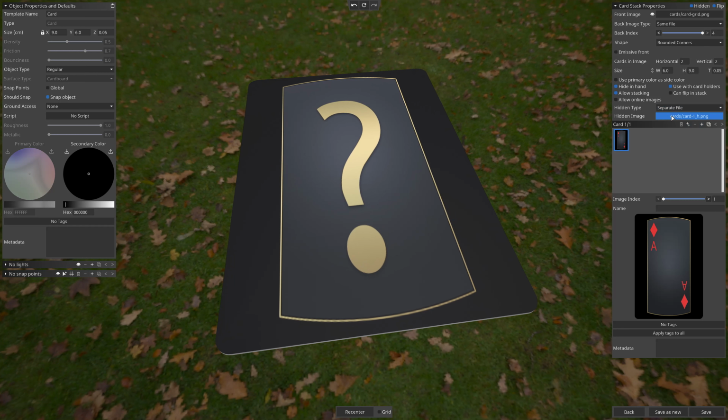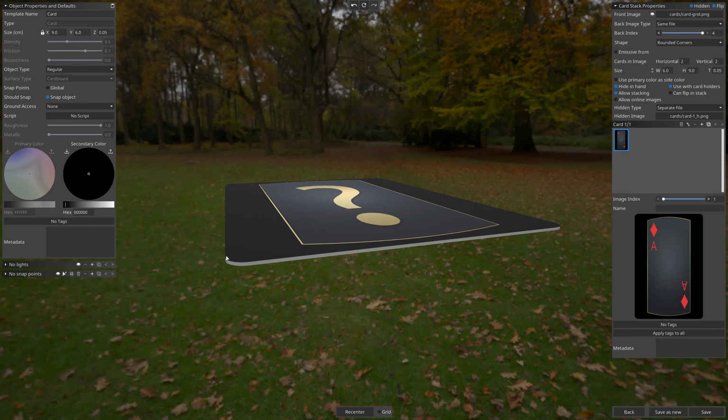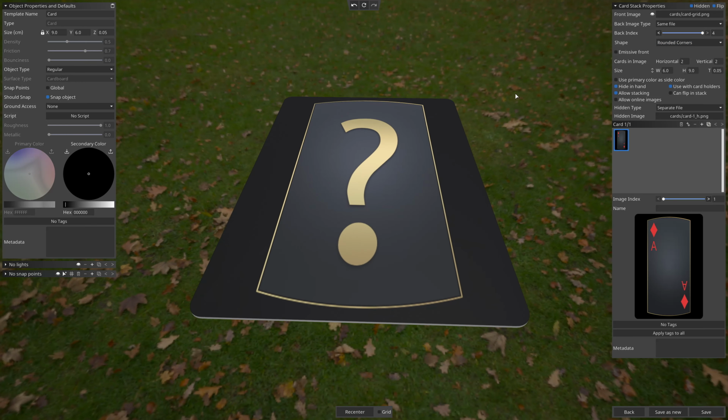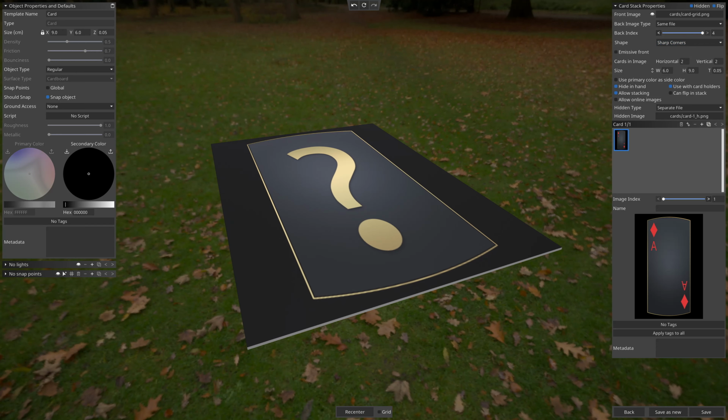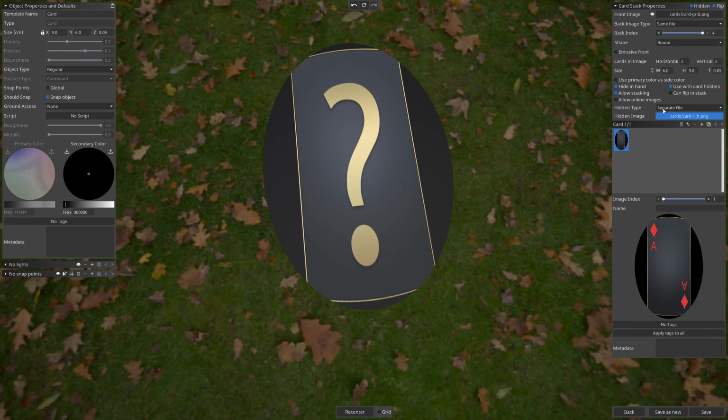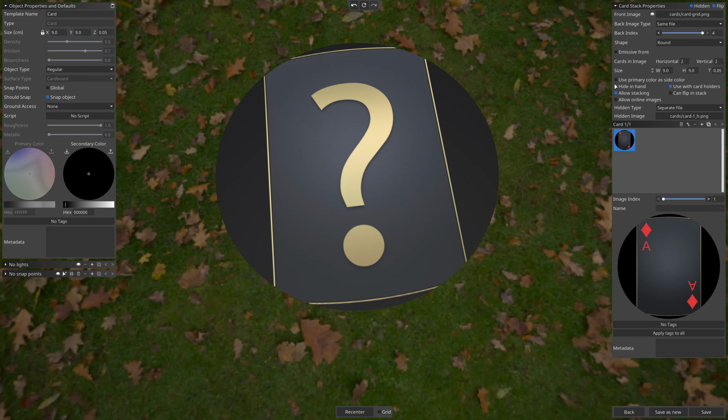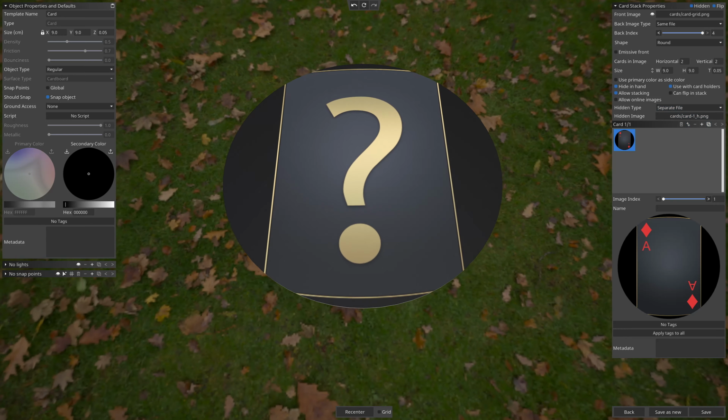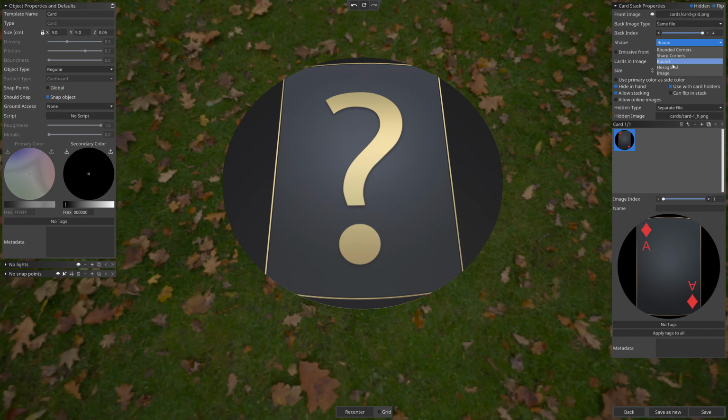So we're going to pop back up here to the shape. Right now it's set to rounded corners, and that is the shape of the mesh that it generates. You could do sharp corners if you want that sharp look. You could do round, and right now it's kind of oval, but if we change this to be a square size, it'll actually be round. And the same goes for the hexagonal.